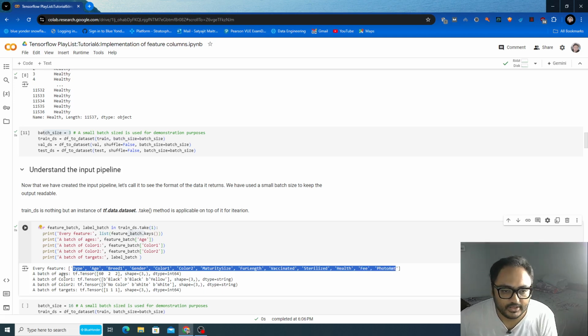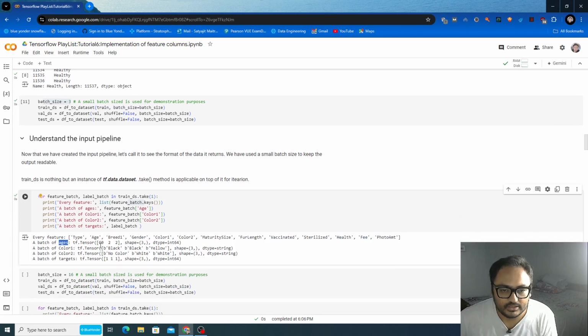For the second one, for age, you can see the values of the first batch, okay, the first batch with its elements, right? You can cross verify the shape here. For color one also, you can verify the data type and the shape. For color 2, same thing. For targets also, you can verify the number of instances as well as the shape and data, right? So this is what your dataset contains.